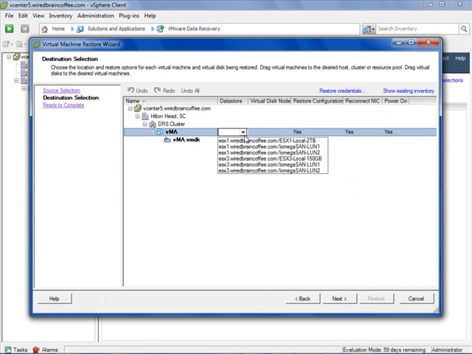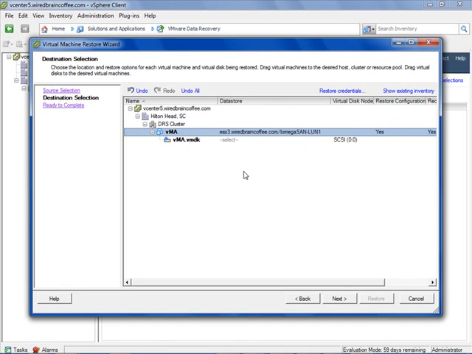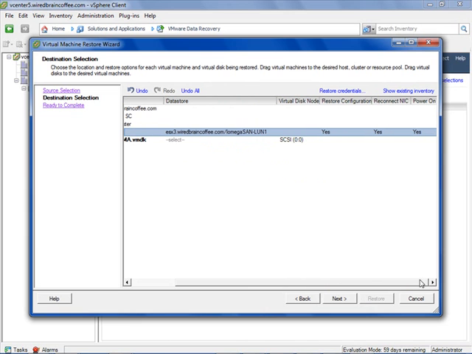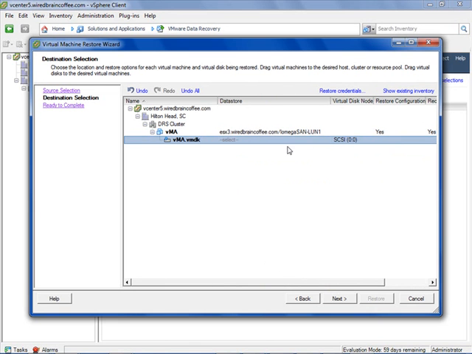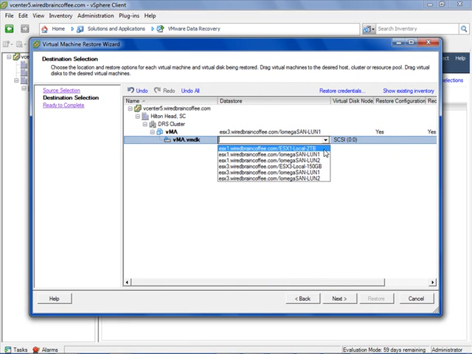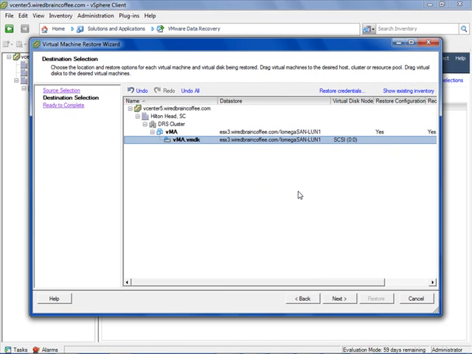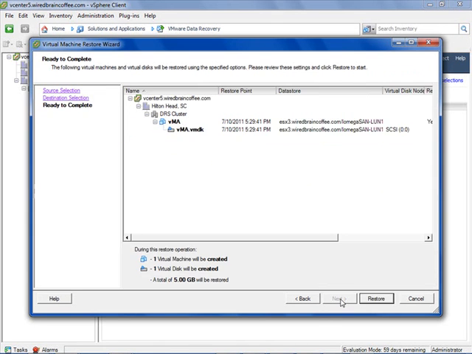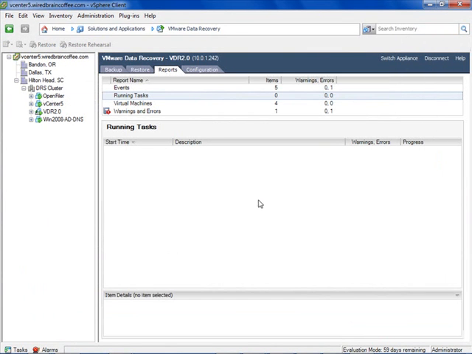to go on. Let's go ahead and put it on ESX server number 3, iOmega SAN LUN 1. That should be a good place for it. If we scroll over to the right here, we will restore the configuration. We'll reconnect the NIC, and we'll even power it on when it's done. Let's see. We need to also specify the same LUN or the same data store for the VMDK file, and I think we're good to go there. I'll click Next and Restore.